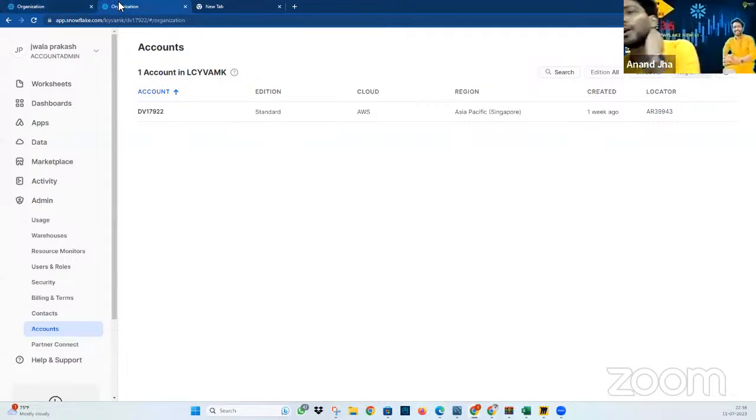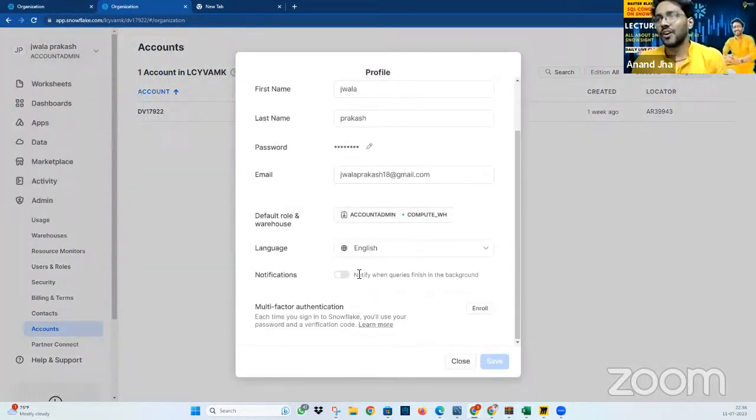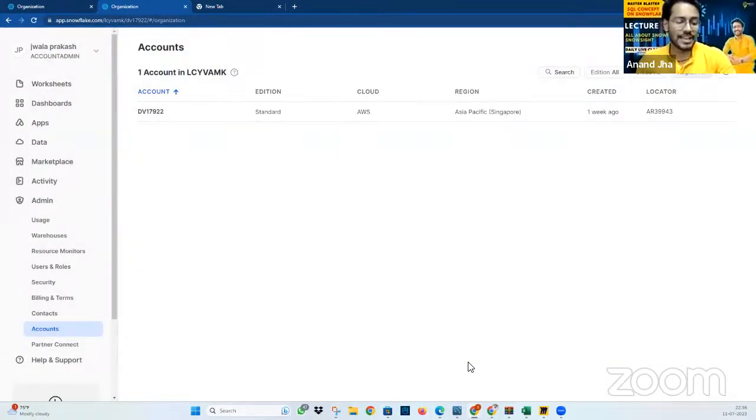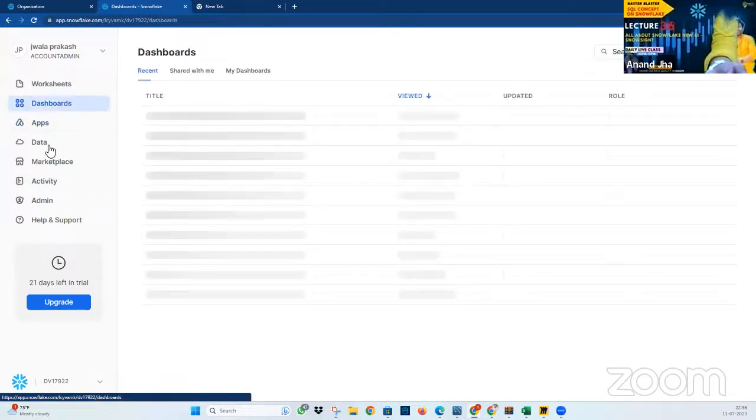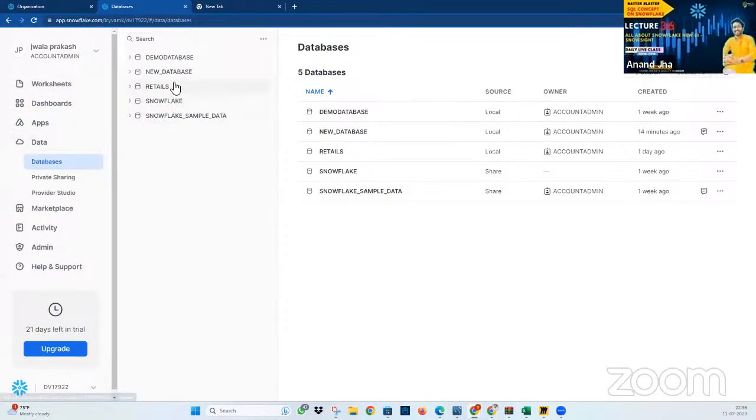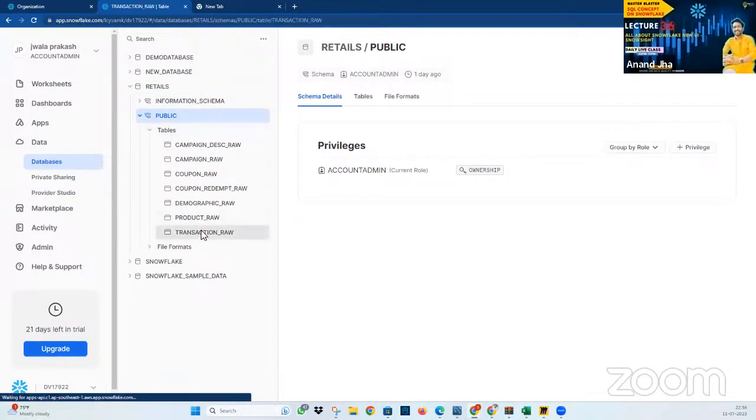So that's all what I have in this new Snowflake UI called Snowsight. Is it clear for all of you? Or do you need any help, any doubt? If you have, let me know. That's all I have from my side for this one. Hope you are clear, right? Everything is there in the data. Just select the database, whatever you want, select your table and it will open it for you.